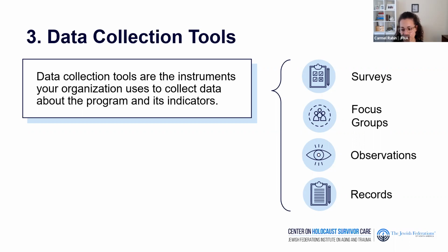Additionally, we have organizational records. Your organization might, for example, track how many falls a client has over the course of a few weeks, a few months, a few years. And if you're doing a falls prevention program, well, those client records can be a really great resource for you. So we want to make sure that wherever possible, you look at data collection tools that are already in place in your organization and leverage the data that you already collect.